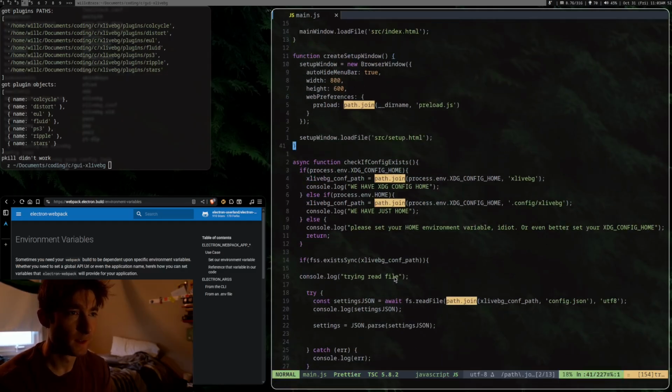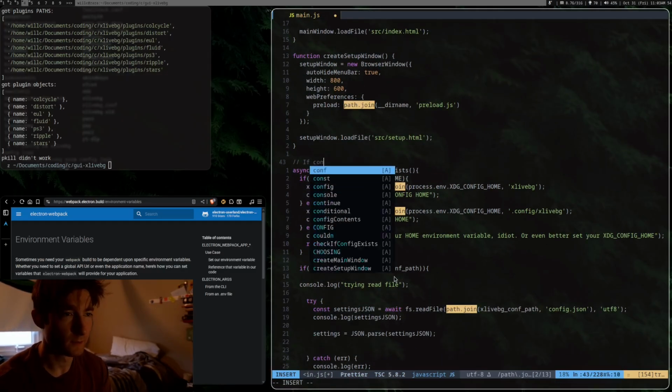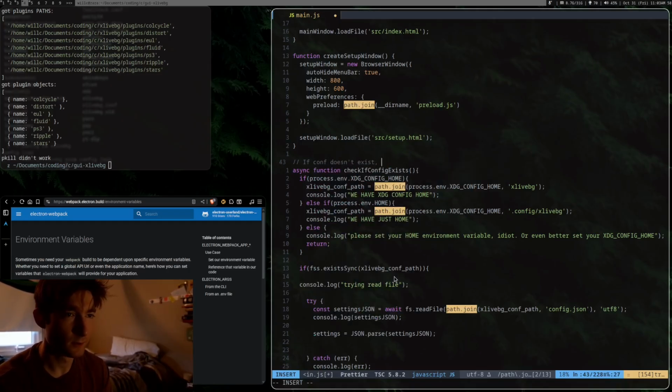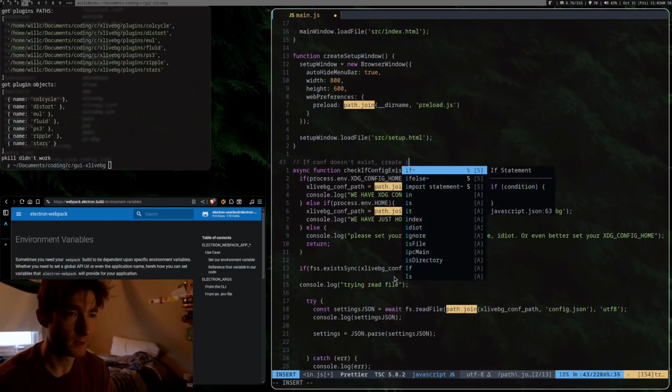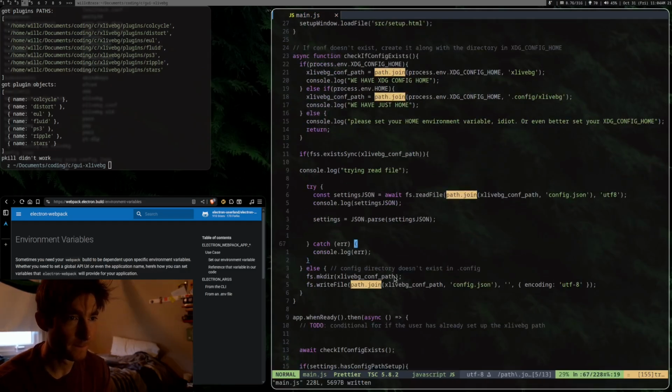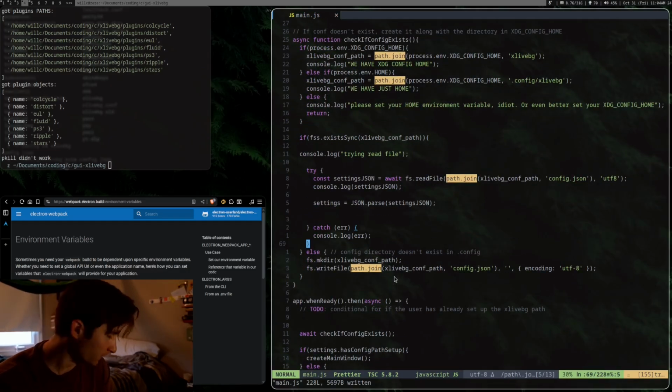So this will actually, if conf doesn't exist, create it along with the directory in XDG config home. I actually want to do this properly. XDG config home, yeah, make that all capital. Okay.